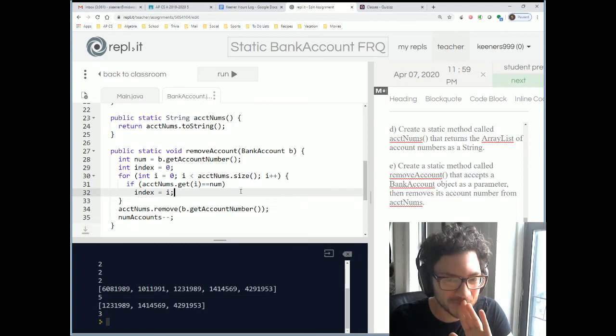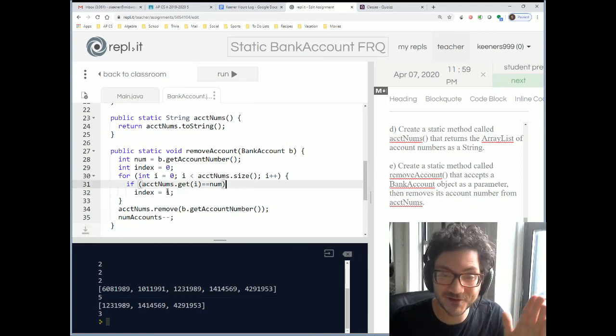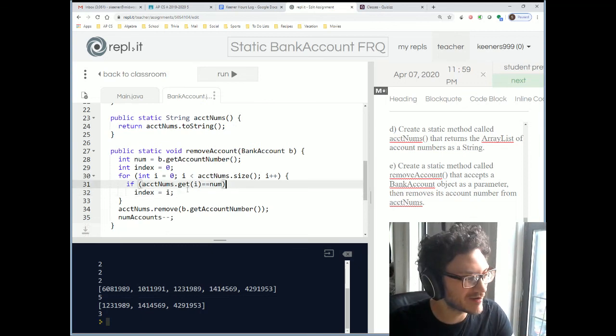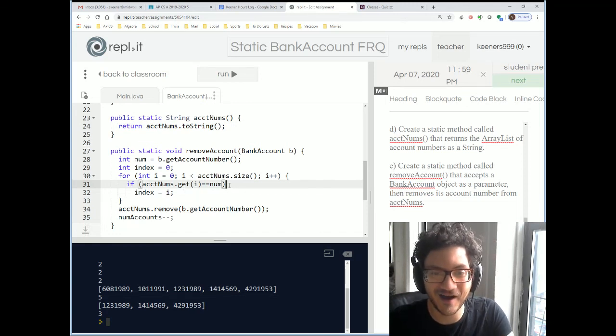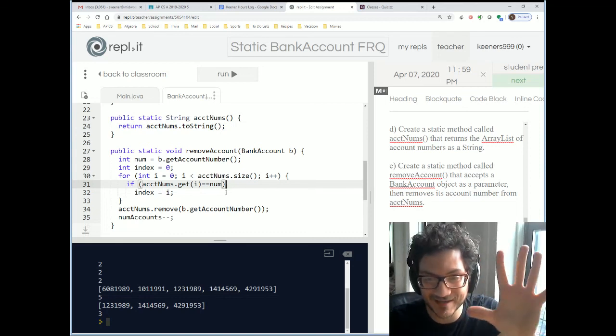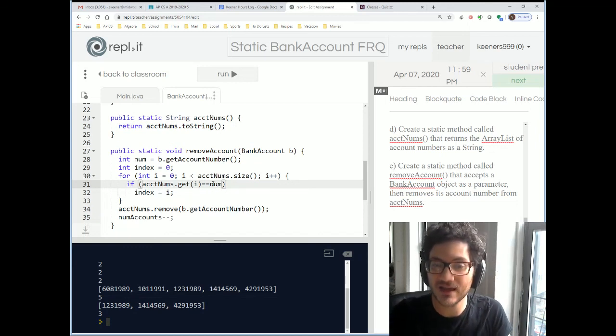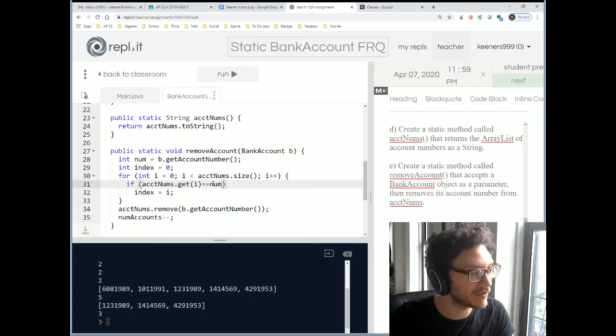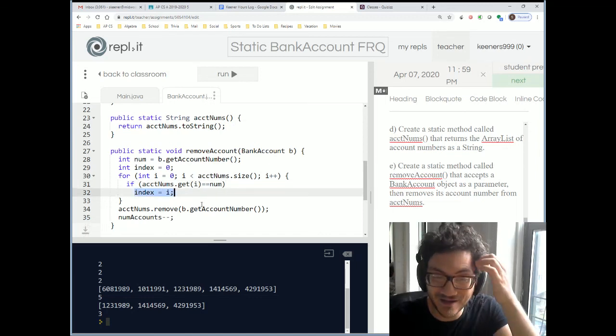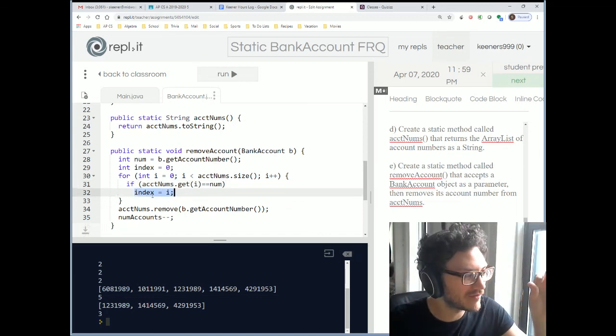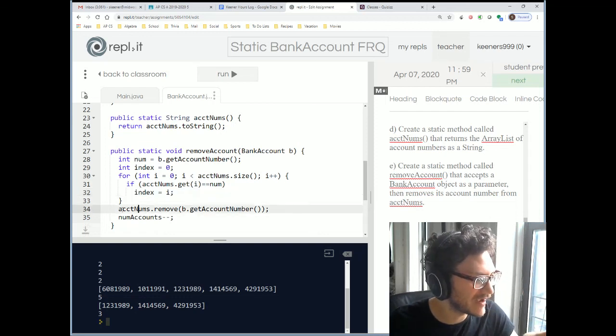All right, so here we go. We're traversing accountNums. We are going to check each value to see if it's equal to our num value here. I'm sure there's a better way to do it, but I feel awkward being live with you guys right now. accountNums.get(i) equals num. So that's checking each value. If it finds that correct account number, it's going to set the value of index to the value that it finds.